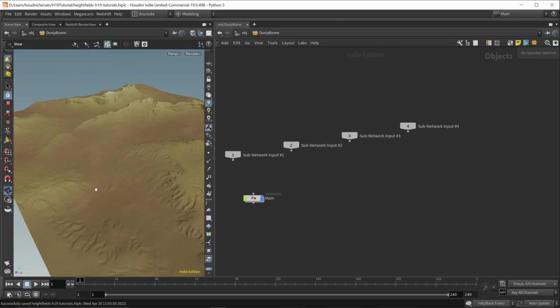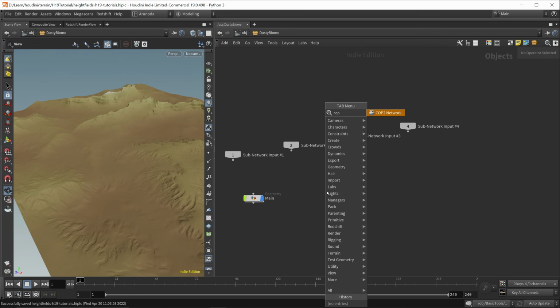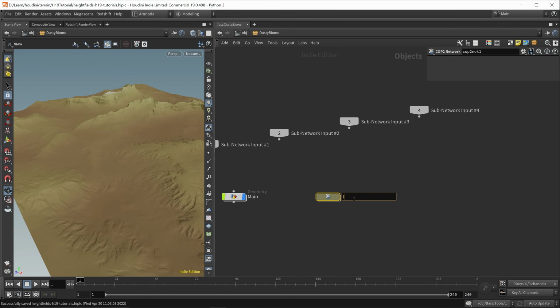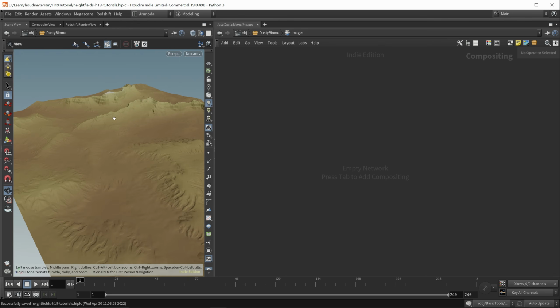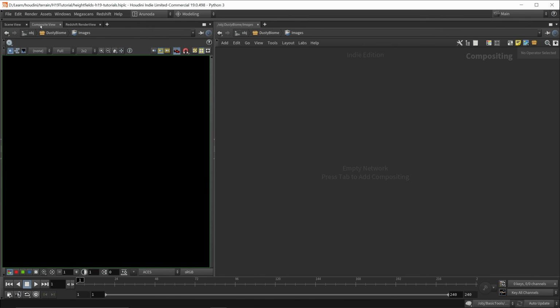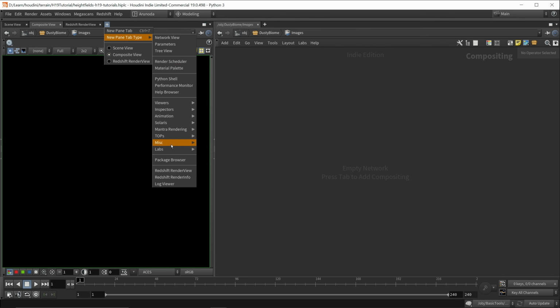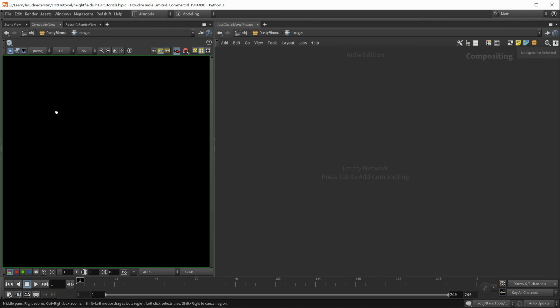First, of course, we need to have Houdini, and we need to have Houdini Indie in order to export these textures. All right, and then after that, we can go to the object mode, and I'm gonna right click and create a cop2 network. Right, I'm gonna rename that as images. Then I'm gonna go inside, but you cannot see anything over here. We need to have a composite view. So you can get a view like this by going into this plus icon, new panel, and compositing. All right, that's how you get this window if you don't have that.